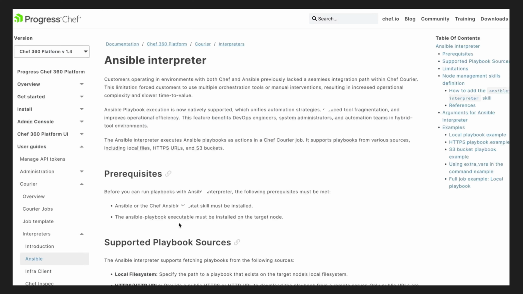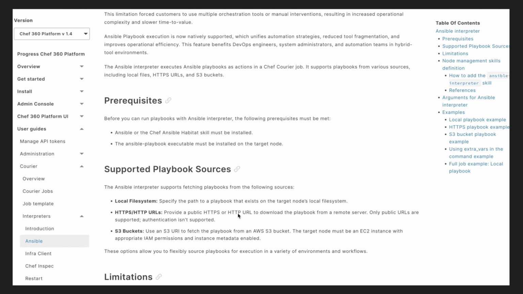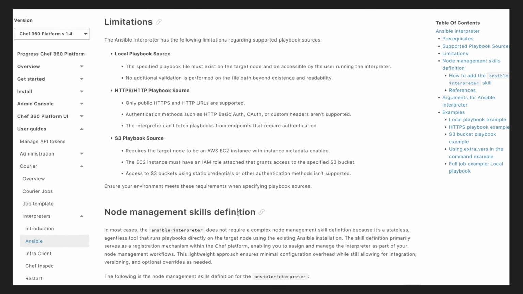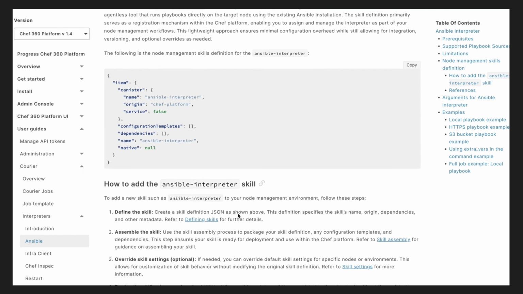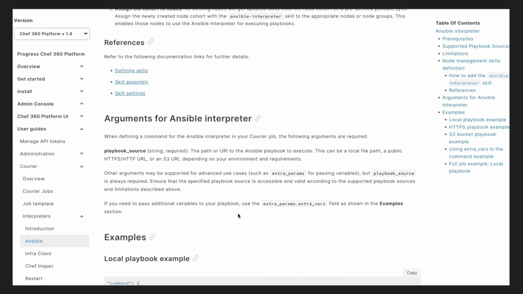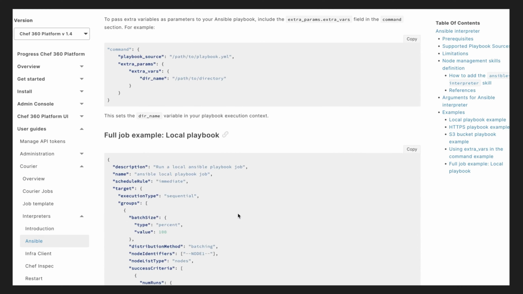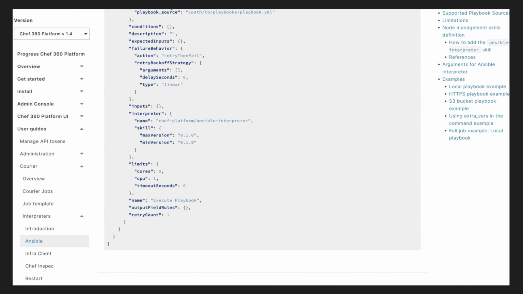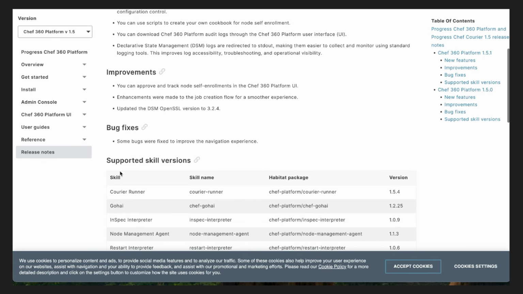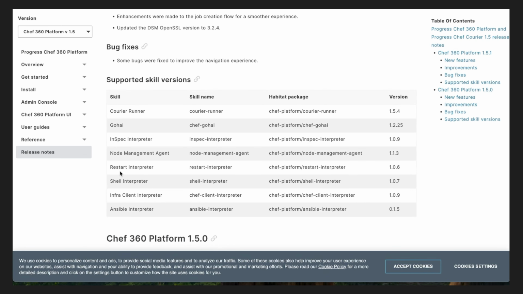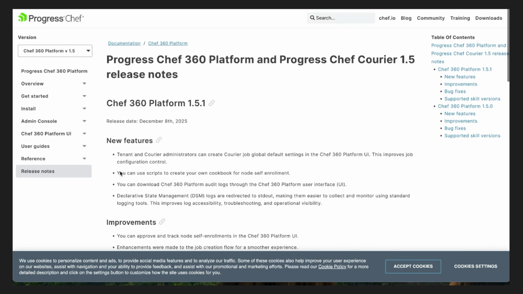Before creating the Ansible Interpreter, let's review the Ansible Interpreter documentation and the Chef 360 release notes. This helps confirm which skill versions are supported and ensures the interpreter is set up with the correct runtime. After confirming the supported versions, let's begin setting up the Ansible Interpreter in Chef 360.